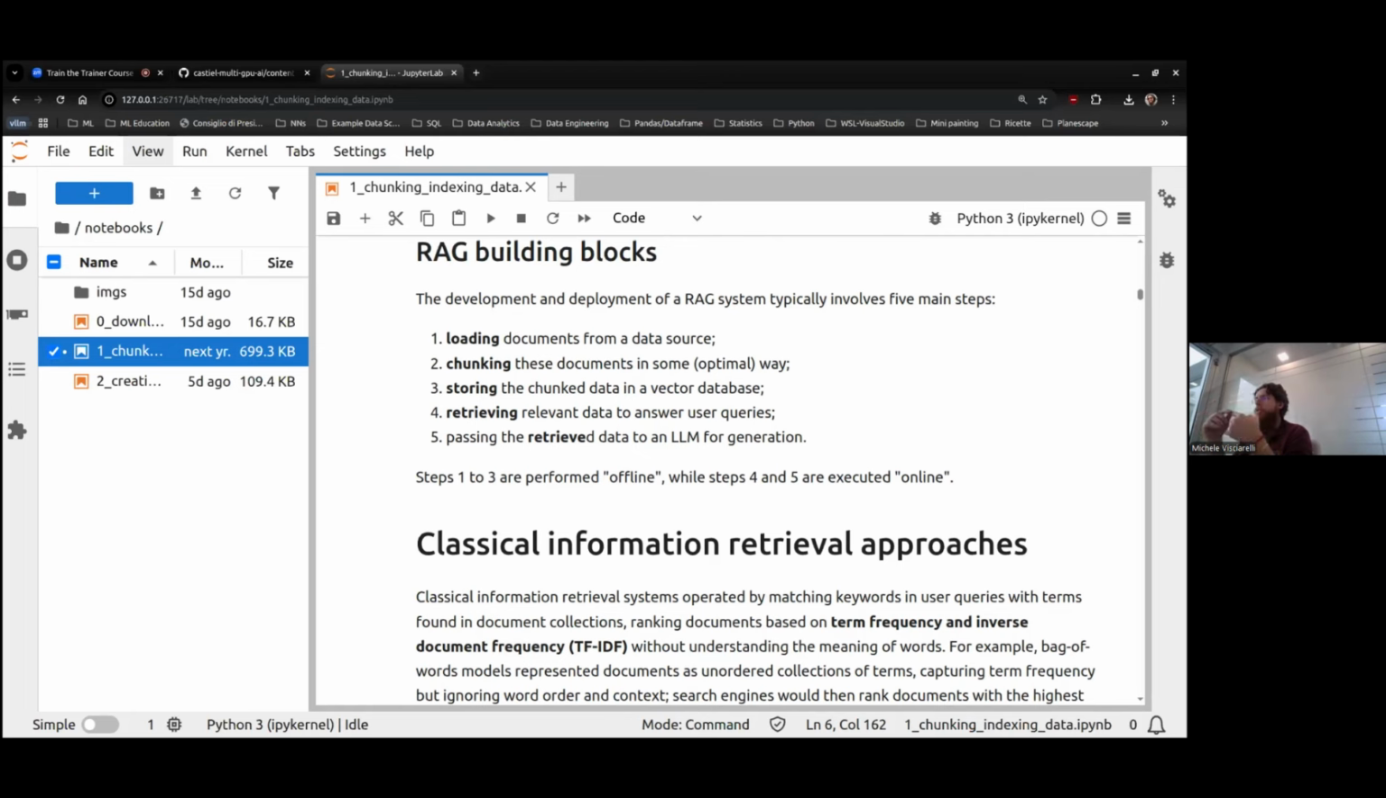Steps 1, 2, and 3 are basically offline. So they are HPC friendly, in the sense that you may have a large document source, and then you want to do parallel embeddings and then put them all together in a certain database. You can do this offline, and then you just have the database. But then the retrieving and the passing need to be online because it depends on a user query.